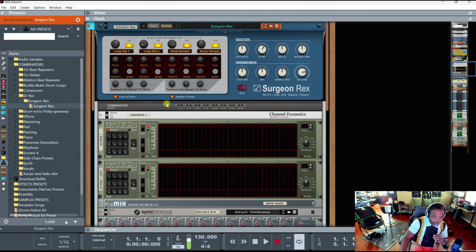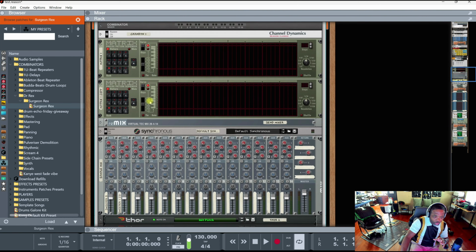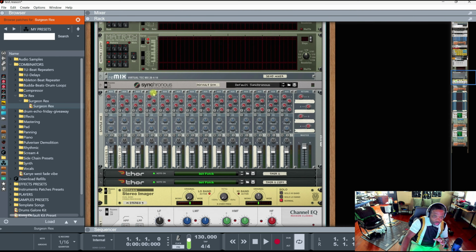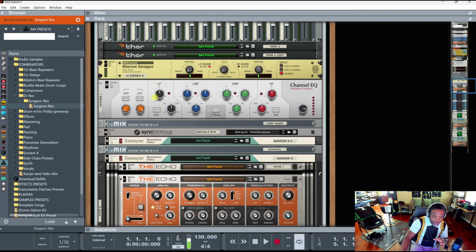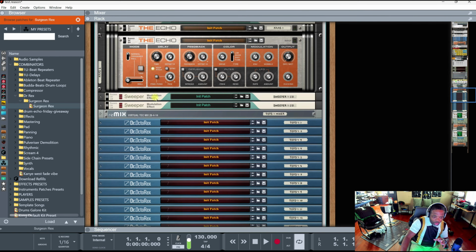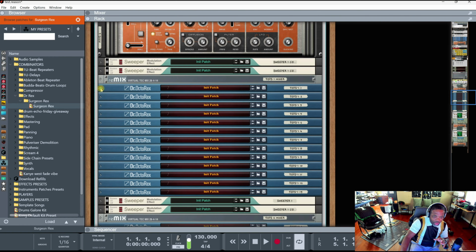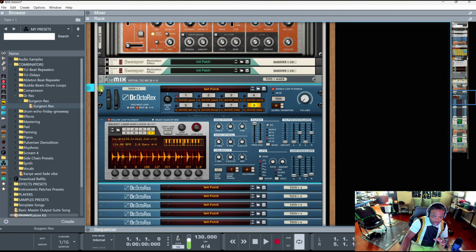So, in this crazy creation they did, they got the 2 matrix, a synchronous mixer. All this stuff right here, echoes. Look how many Dr. Rex they got, man.